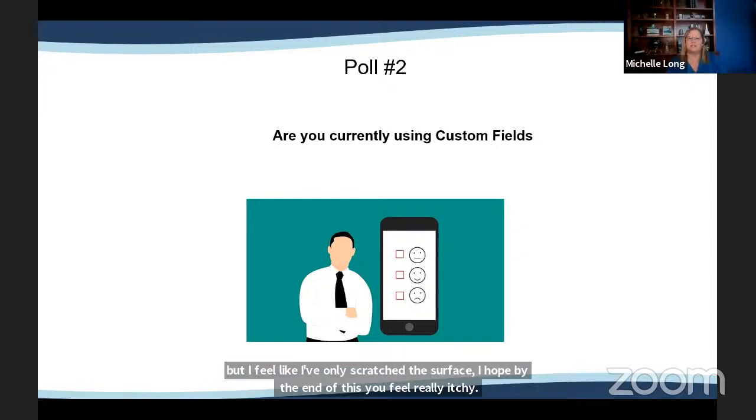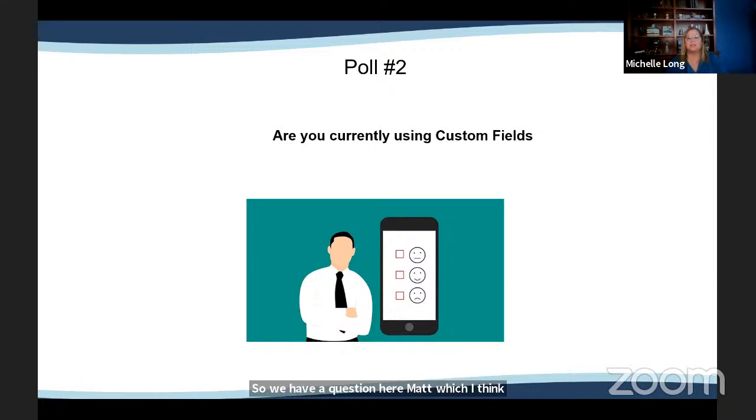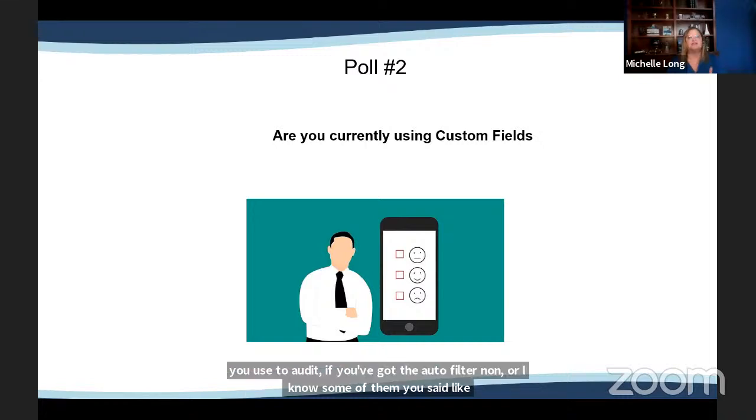So we have a question here, Matt, which I think is a really good one: are they sticky? So once you use a custom field, is it going to remember the last one that you used if you've got the autofill turned on? Or I know some of them you said, like on transactions, you have to enter those every single time.